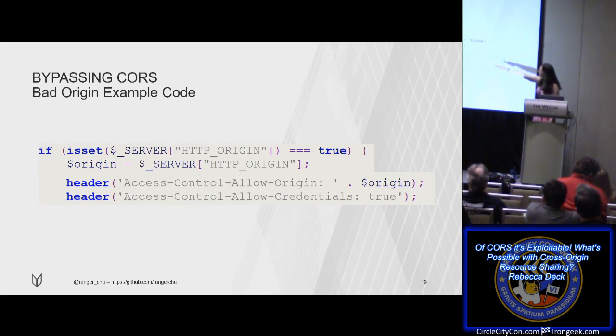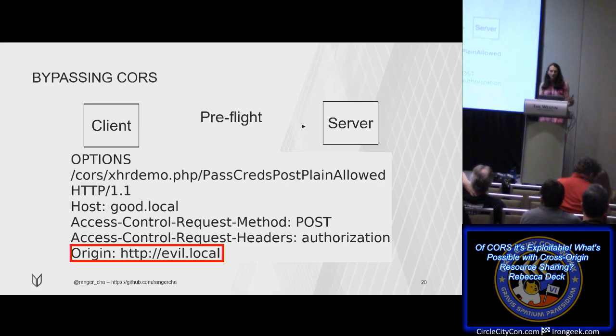Here's the code that I end up seeing in a PHP application. So what they're doing is saying, whatever this origin header is, go ahead and just write that to the origin variable, and then send this back to the client as the Access-Control-Allow-Origin header. And then go ahead and set Access-Control-Allow-Credentials to be true, right? I want that user to be able to authenticate to my site.